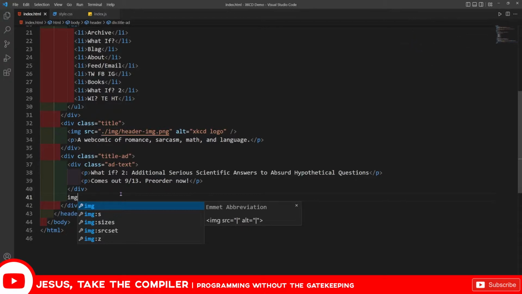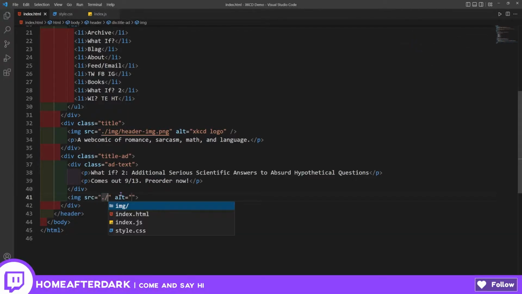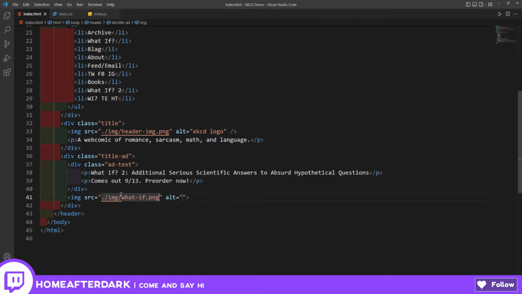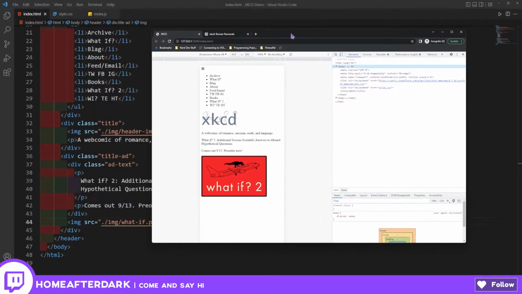So then below here, what we're going to do is add another image in. This is going to be the what if picture itself. And then we're going to have the what if book ad. So now it should look like this on your screen. It certainly does look like this on my screen, right? Because this is my screen.